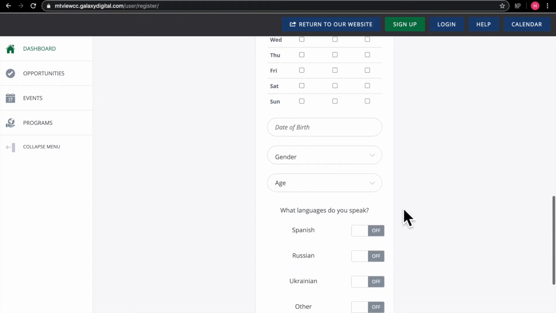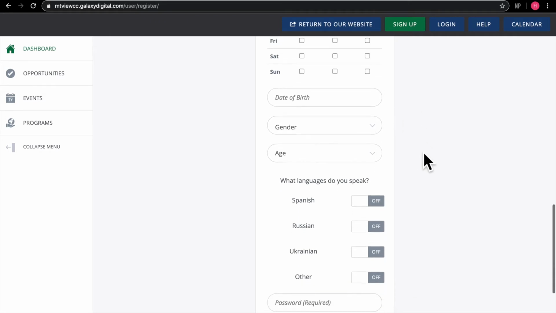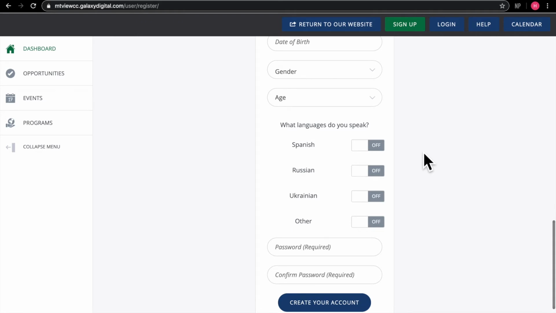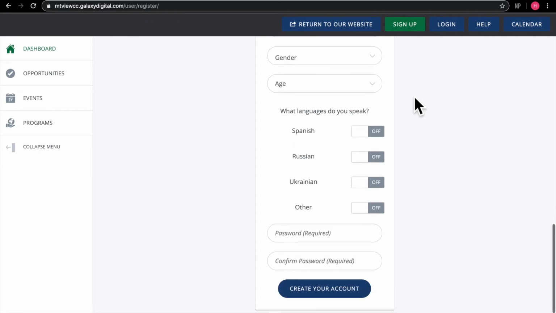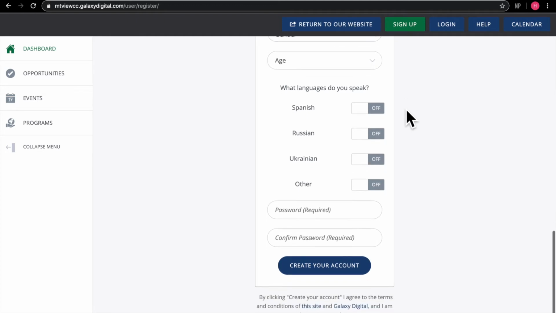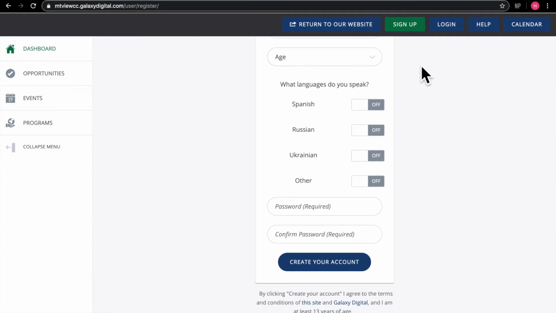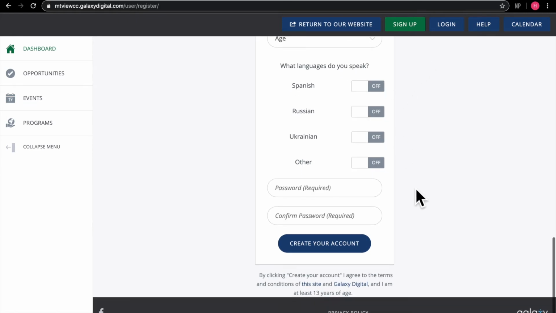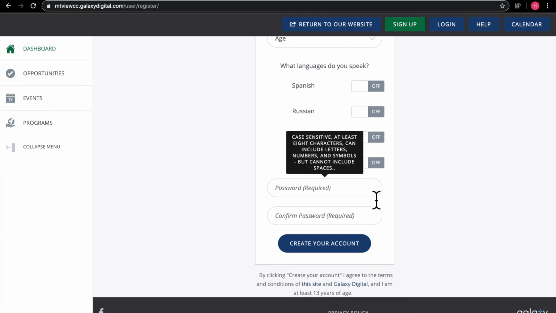And then finally, there's some just biographical information down here, including your birthday and your gender. If you'd like to include that, that's great for demographics, but it's not required to register. Finally, we have a question about what languages you speak. That can be helpful for connecting you to opportunities where you may need a translator.